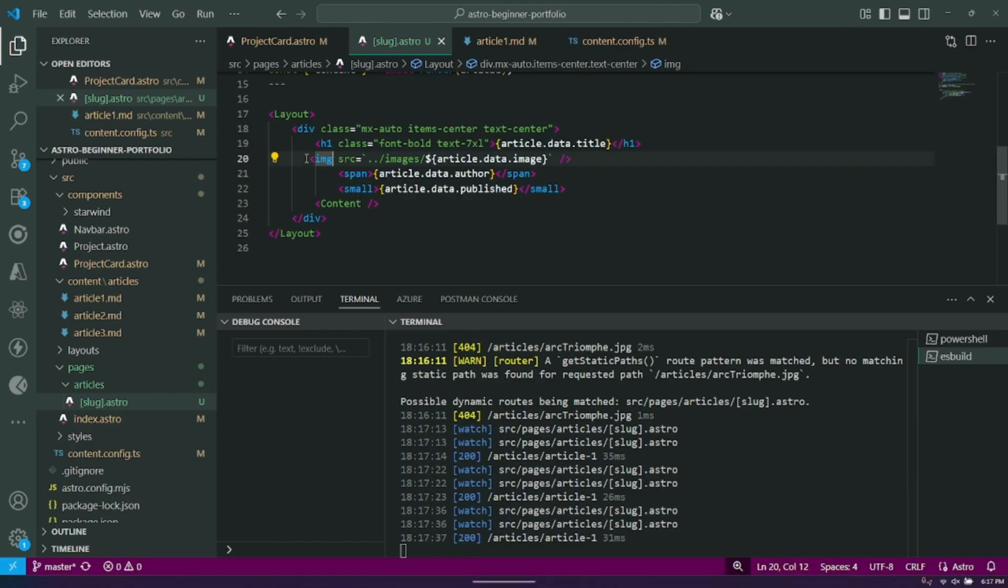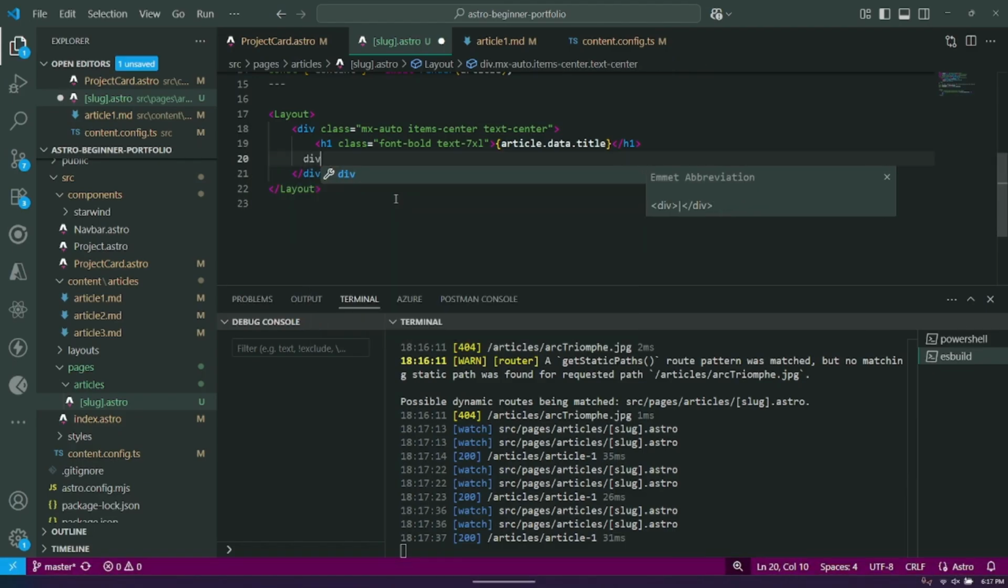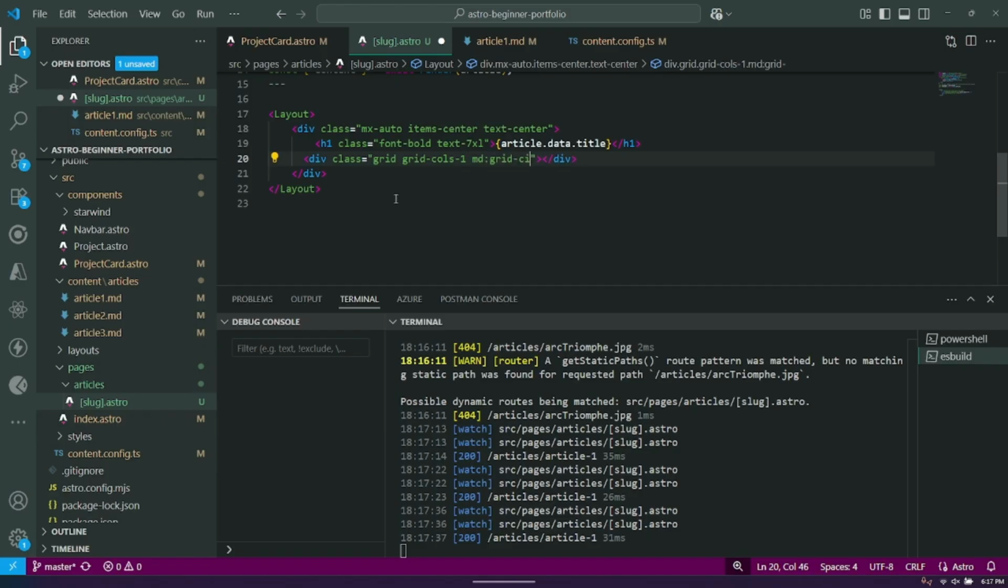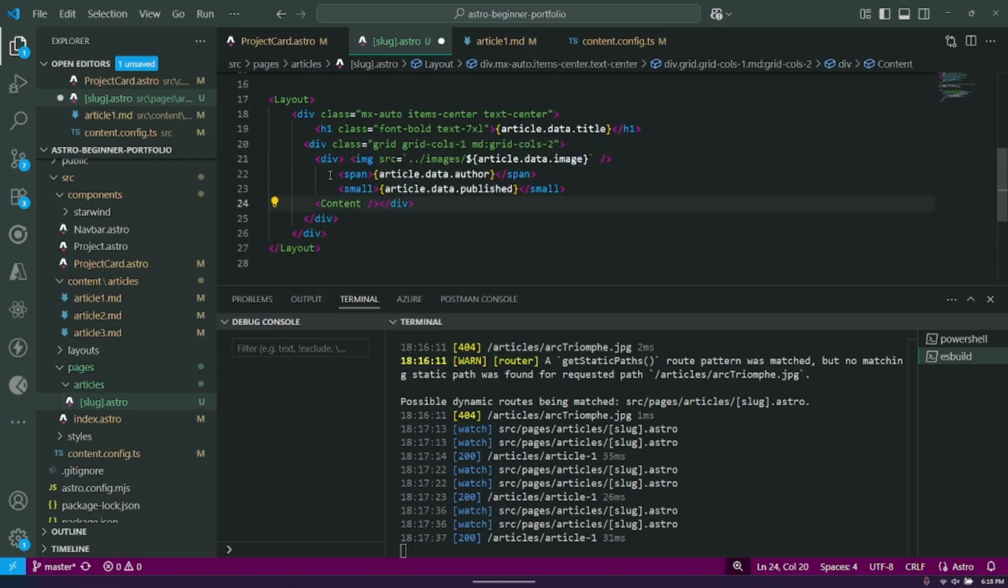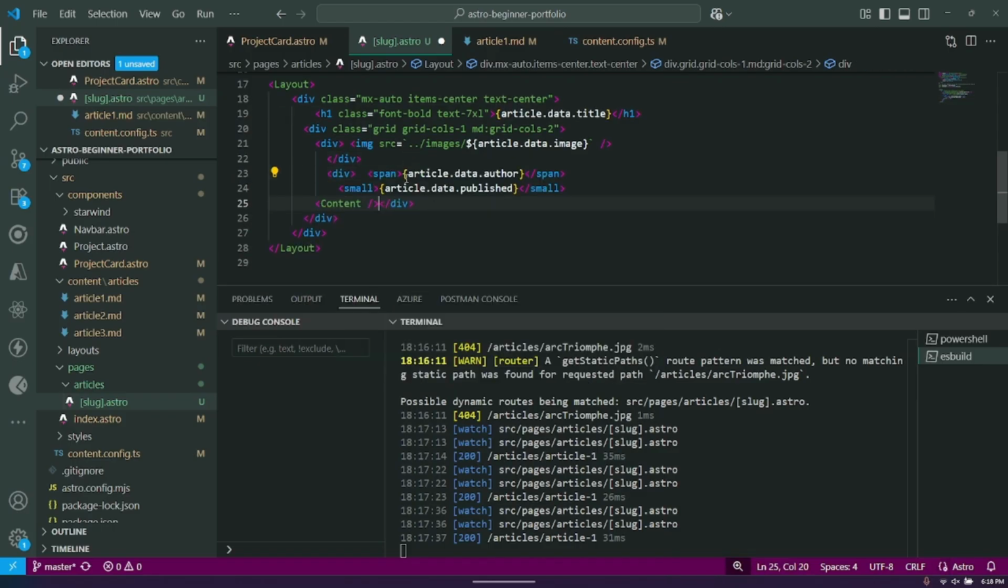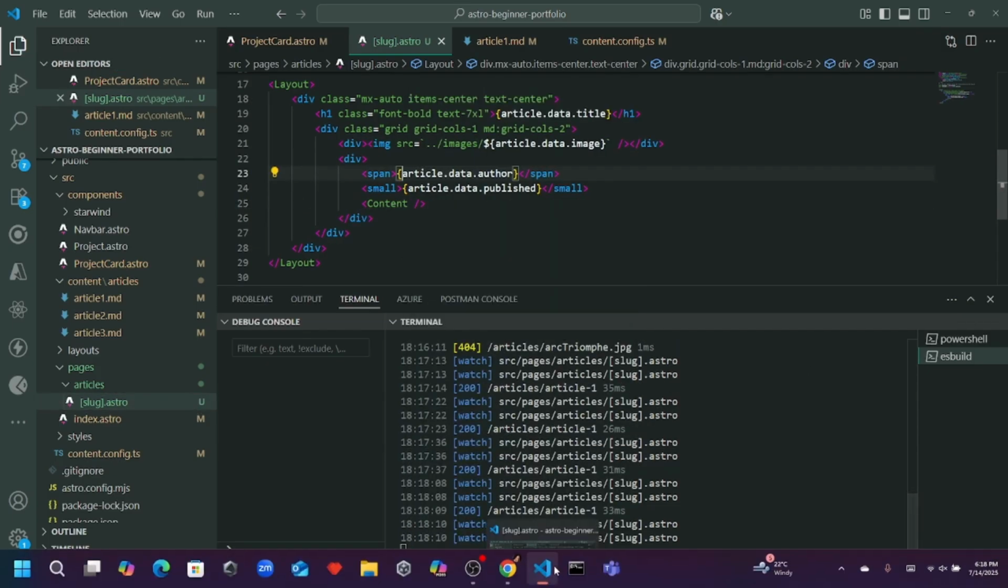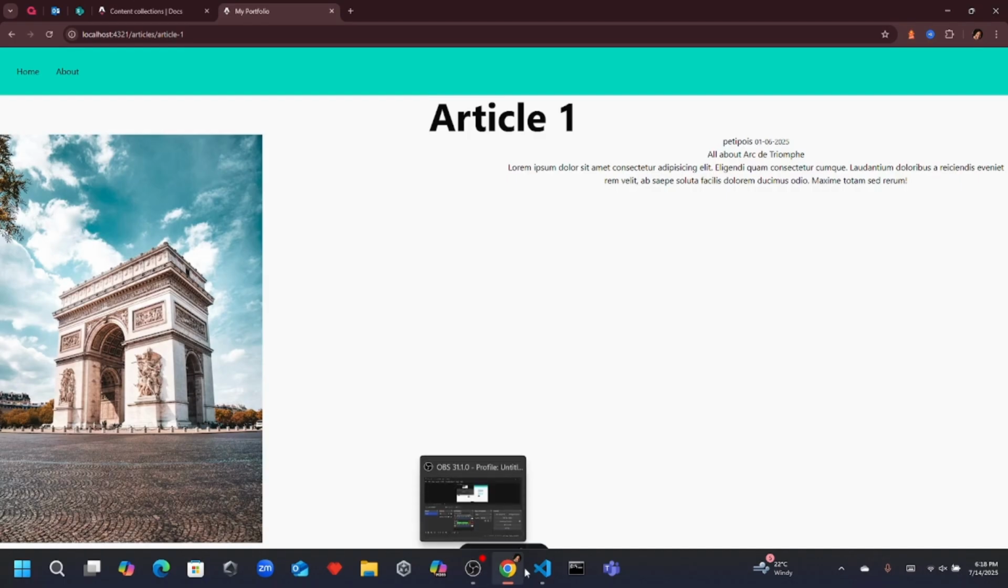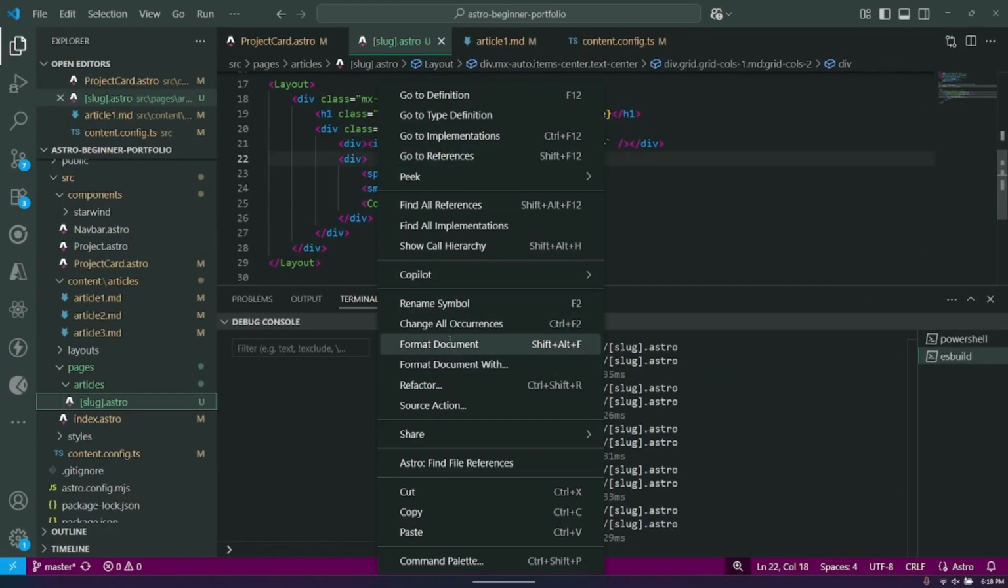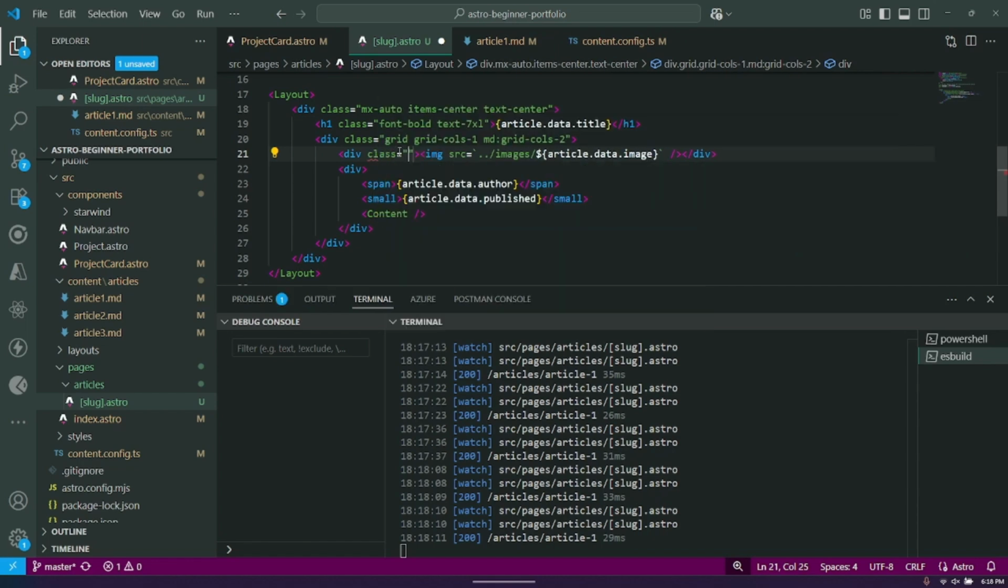And what we could do is we could actually make this into a grid. Grid-cols-1, and then md:grid-cols-2. And what we'll do, one div with the image, and we'll do another div with the information. So now we have it on one side, and we can basically have a class of padding 8, and let's see what that looks like.